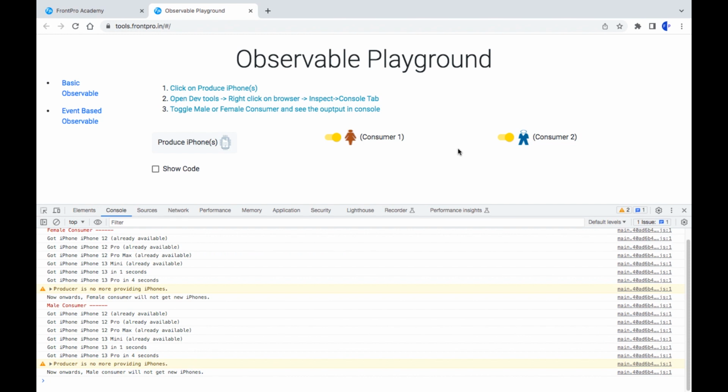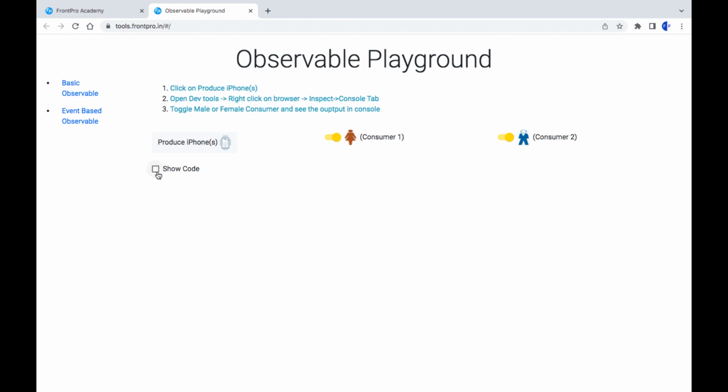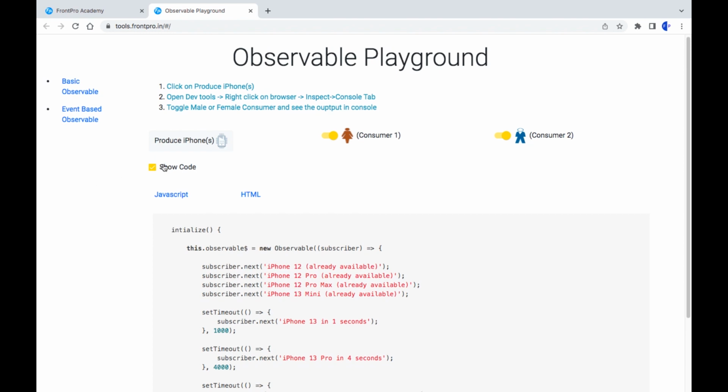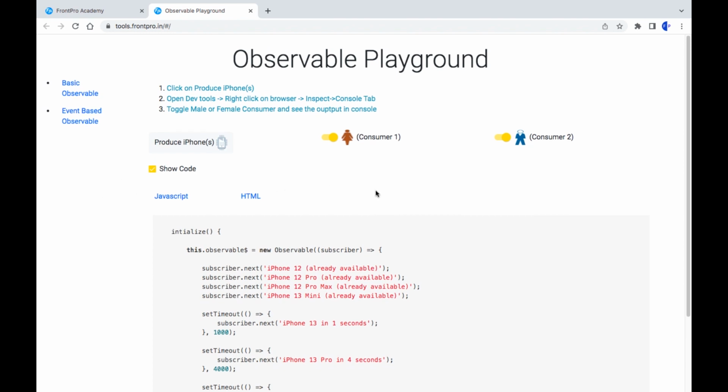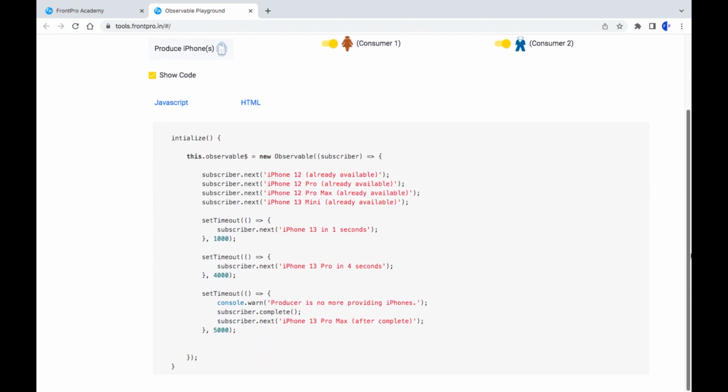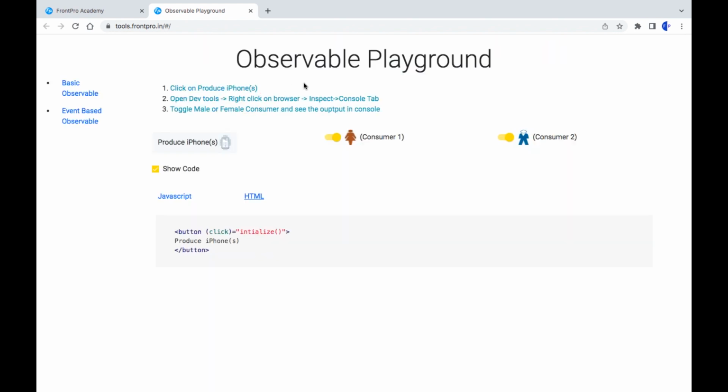So somehow the observable is working. The moment we consume or subscribe to it, it sends data. Okay, let me close this and jump to the code section. If I check the show code and go to the JavaScript part, you will see there is certain code written over here which says initialize. So it's actually initializing based on some HTML.